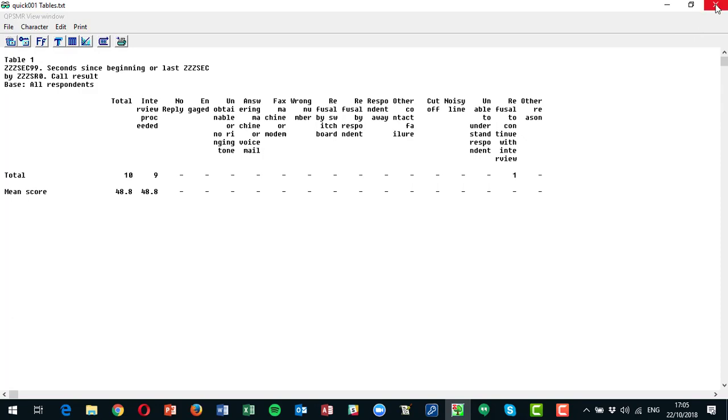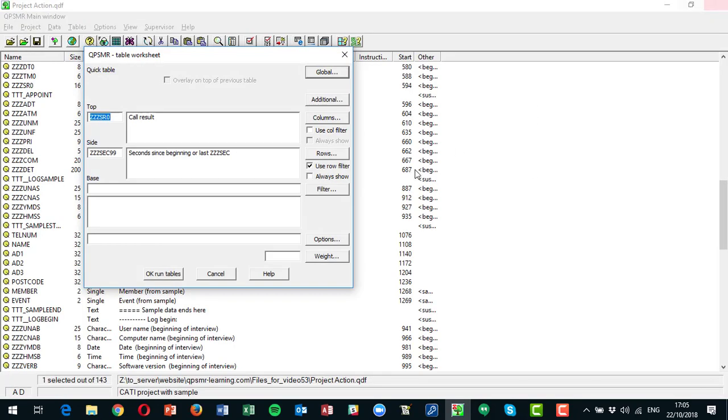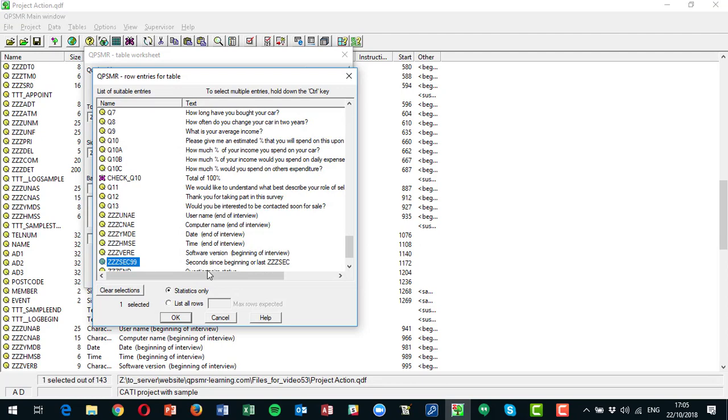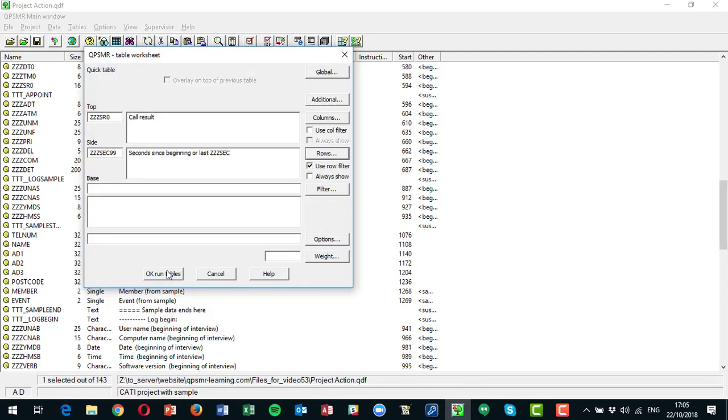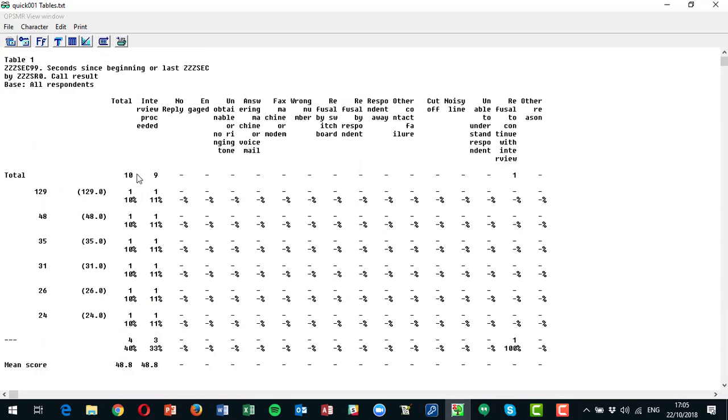If I wanted to look at that in terms of distribution, there's an option here that would allow me to list all values. Click OK. And now I've got these interviews here, and you can see that one took 129, another took 48, another 35, and so on.